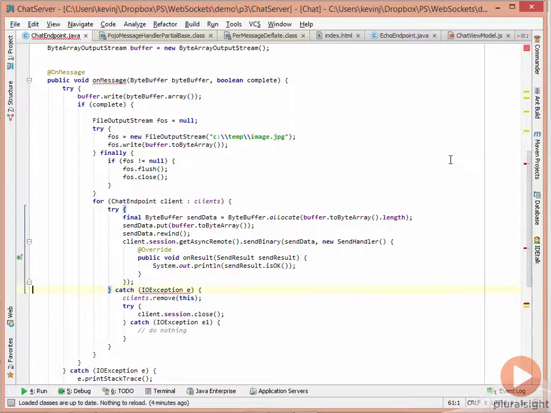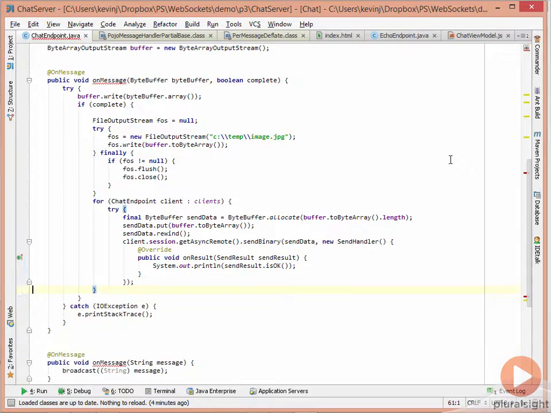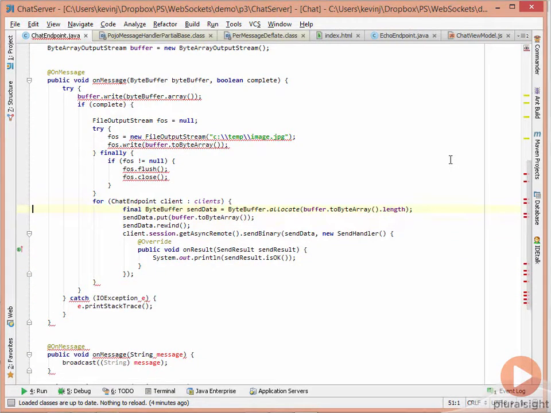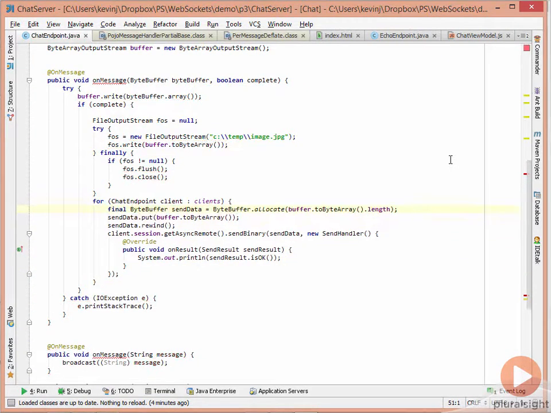Close this off. We don't need the try catches anymore, so we can get rid of all of those. And we'll get rid of the try, format the page. So now we're ready to actually go and send that data.